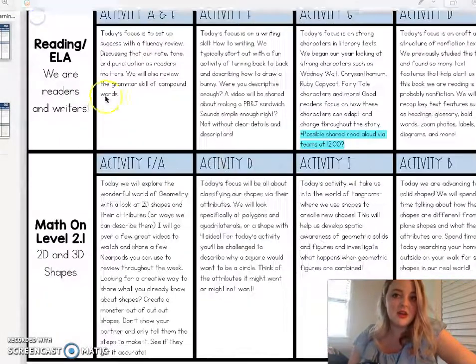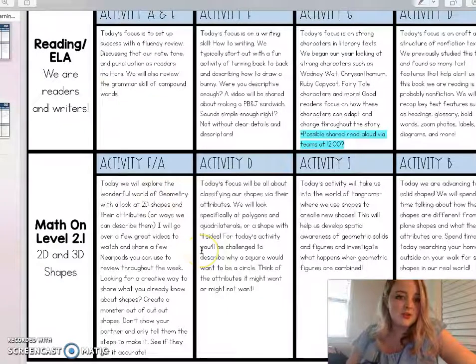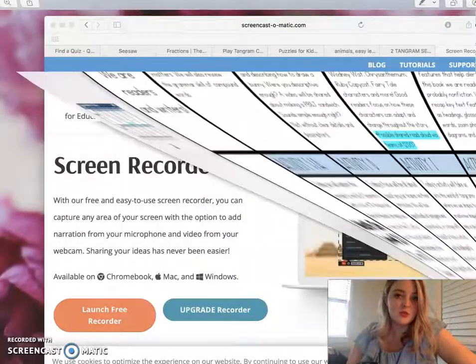But what tangrams allow us to do is to develop spatial awareness and investigate what happens when geometric figures are combined, and what other shapes we can make out of them.